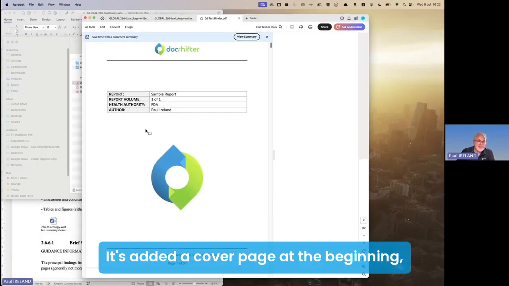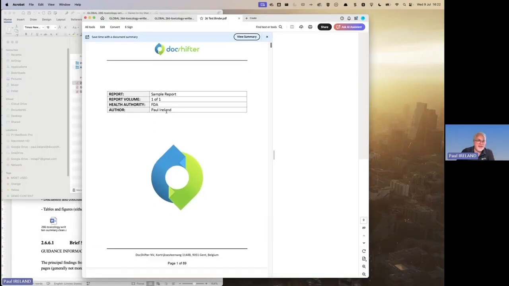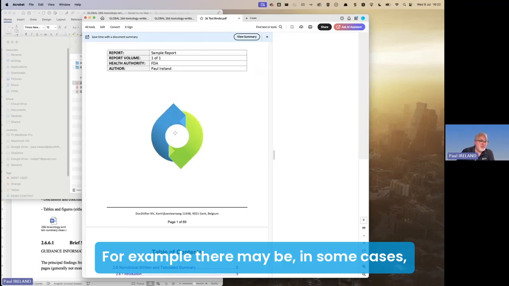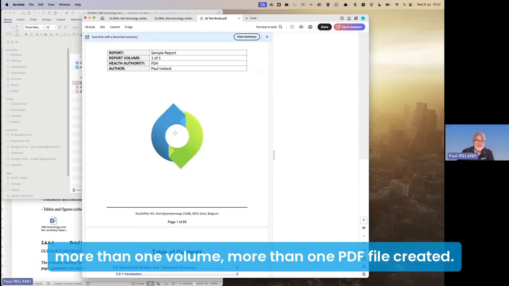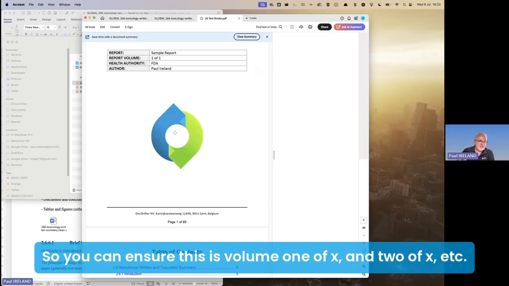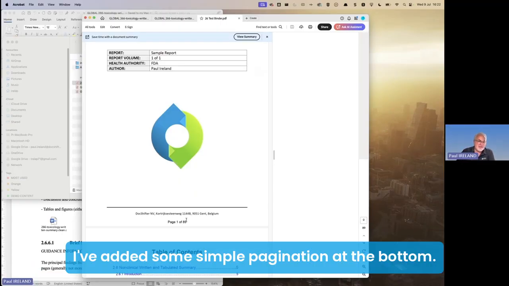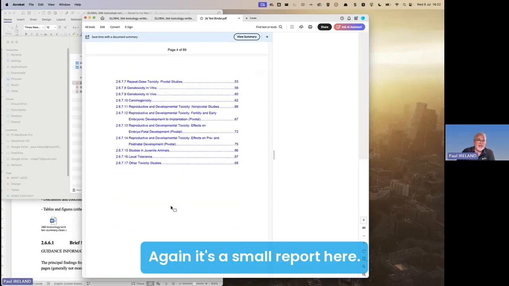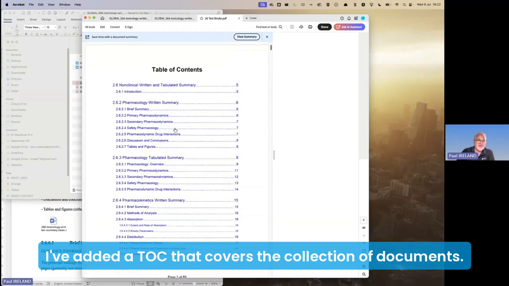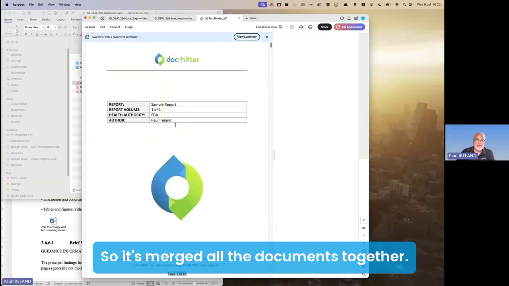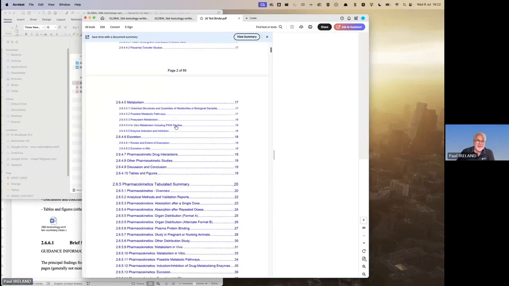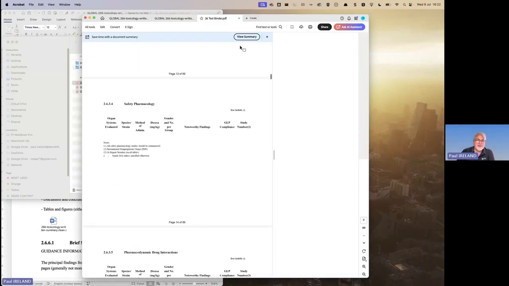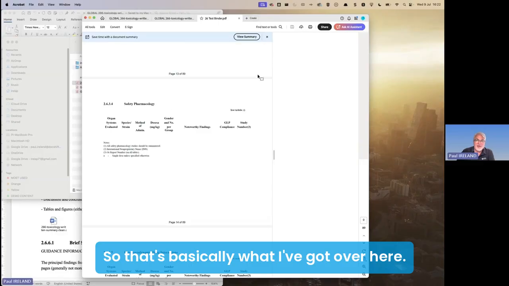It's added a cover page at the beginning, including some bits of metadata in here, including the author, the health authority. For example, there may be, in some cases, more than one volume, more than one PDF file created. So you can show this is volume 1 of X, 2 of X, etc. I've added some simple pagination at the bottom, page 1 of 89. Again, it's a small report here. I've added a TOC that covers the collection of documents. So it's merged all the documents together in here. I've got pagination, etc. as well. Okay. So that's basically what I've got over here.